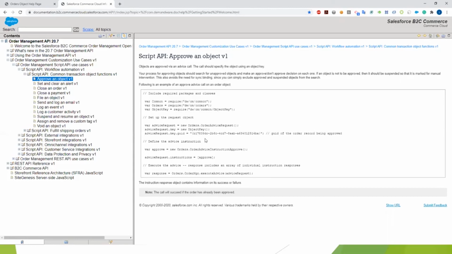The order GeoID is something like the order UUID in an SFCC site. We can also pass the order ID or order number instead of that. Now we should define the instruction. In this case, we want to approve the order, so we'll define an OrderAdviceInstruction approve. After we define the approve instruction, we should add it into the request. One request can accept more than one instruction.